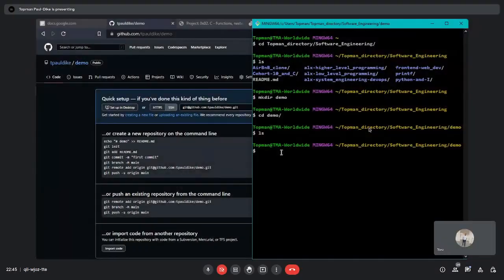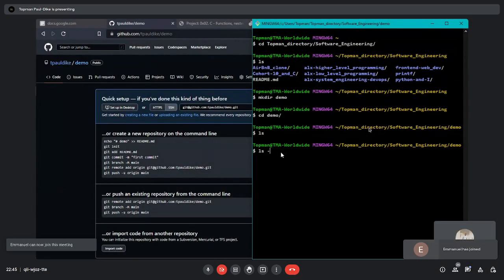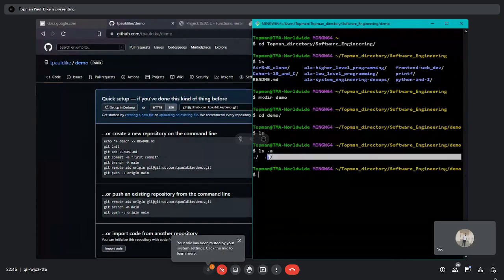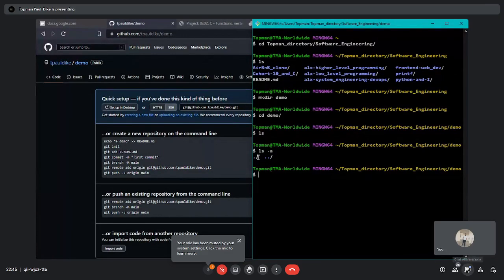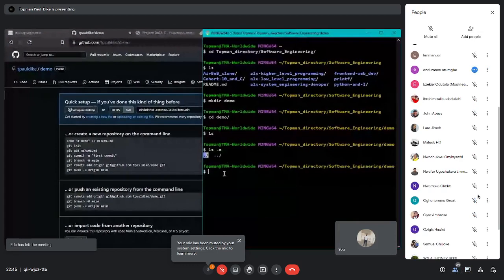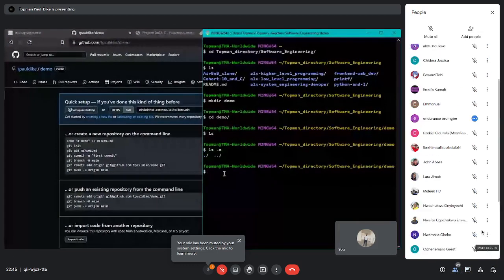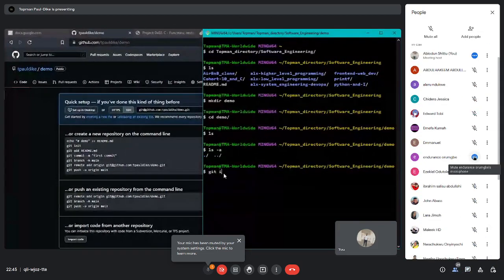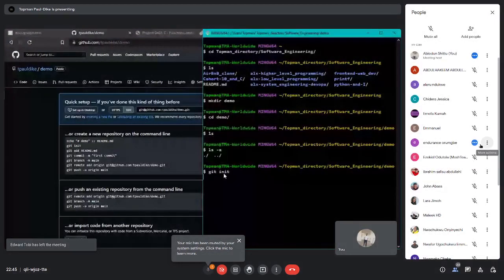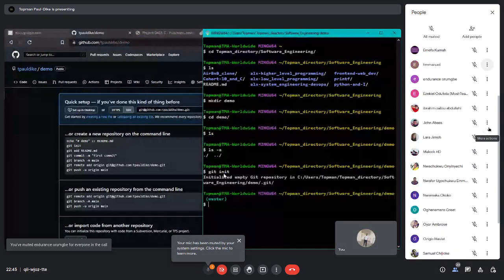Now when you do ls -a, it shows you hidden folders. You can see that this place is empty. I did that to show you something: once I type a certain command, git init, by this action I have turned this directory into a Git repository.